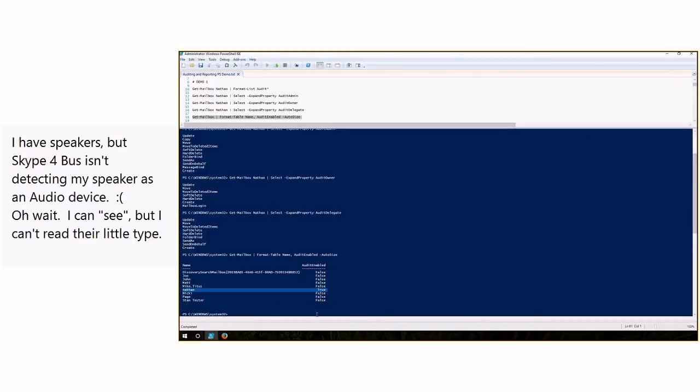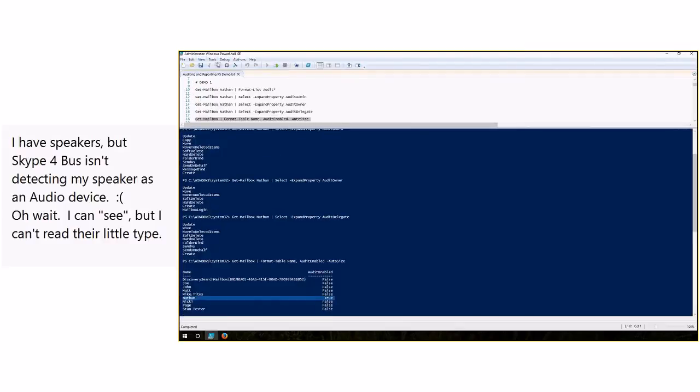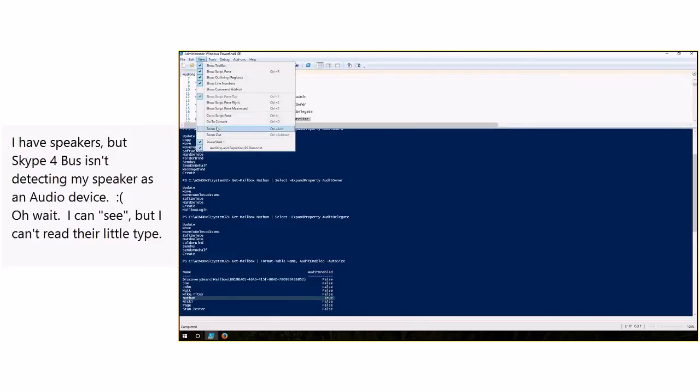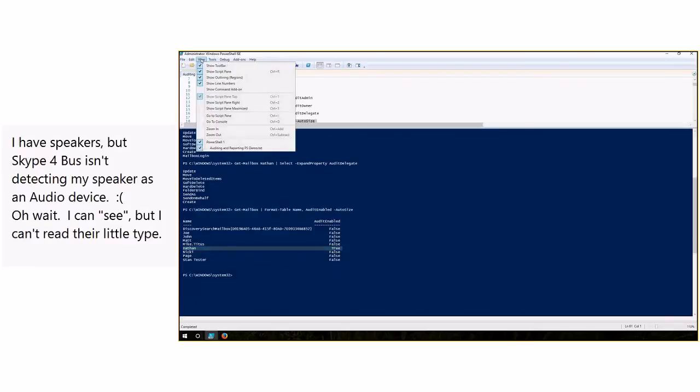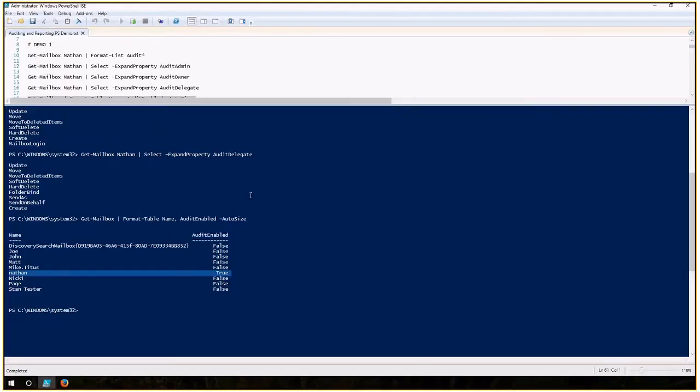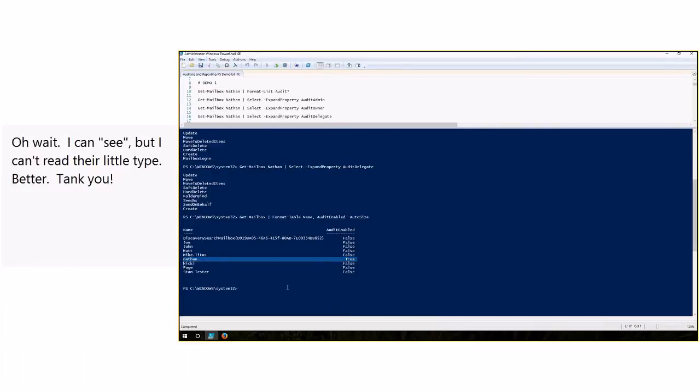You can see, but you can't read the little type. Okay, I can probably see if I can make this a little better. Bigger? Better? Okay. Made this a bit bigger. Makes it easier to see.